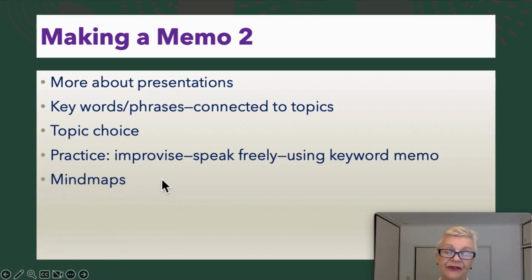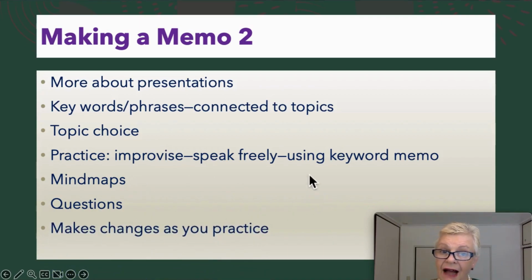Using mind maps, I'm going to mention in Make a Memo 2, and also how to use questions to help to make your memo and indeed to help to make your presentation. So mind maps and questions are very important if you're going to present. And then making changes as you practice. Many students think they should make a memo and then it's in concrete. It should never change. That's not true.